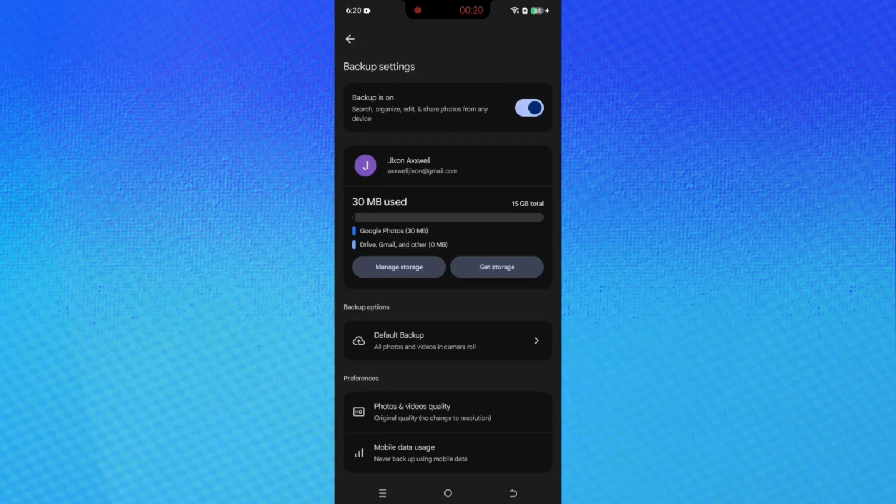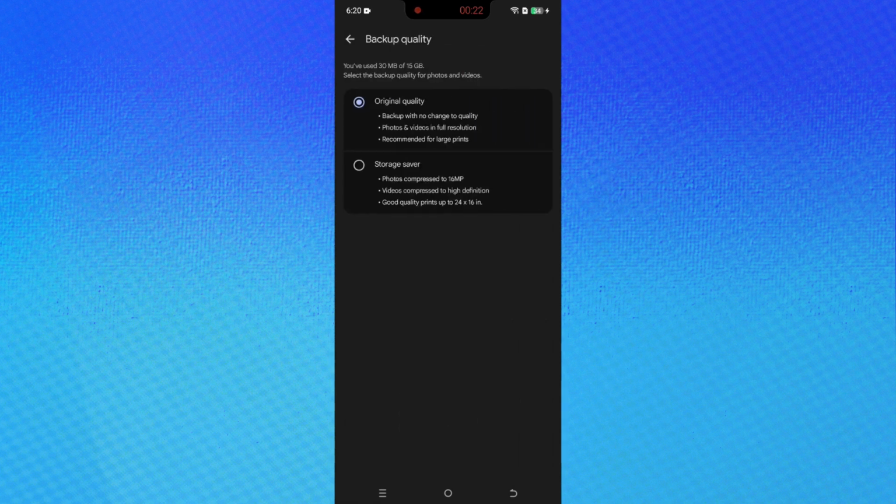It's also a good idea to make sure you're connected to Wi-Fi if you're backing up a lot of media, especially videos, since uploads can take some time.